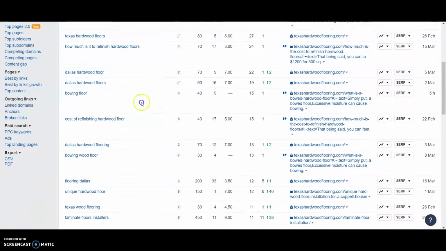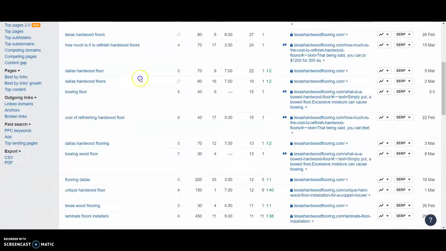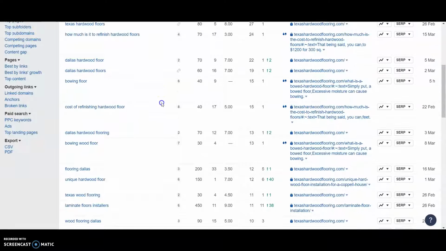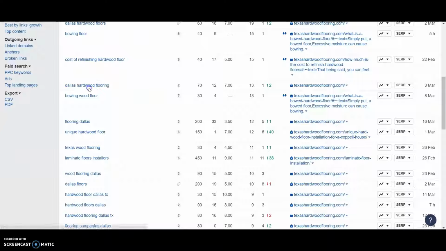It's not very specific. Let's see. Dallas hardwood floor, 70 volume, 9 KD. So there's that one you could go for. This one has the S there, but it's harder to go for, and it's got a little less volume. Let's see, that's 70 and 12.